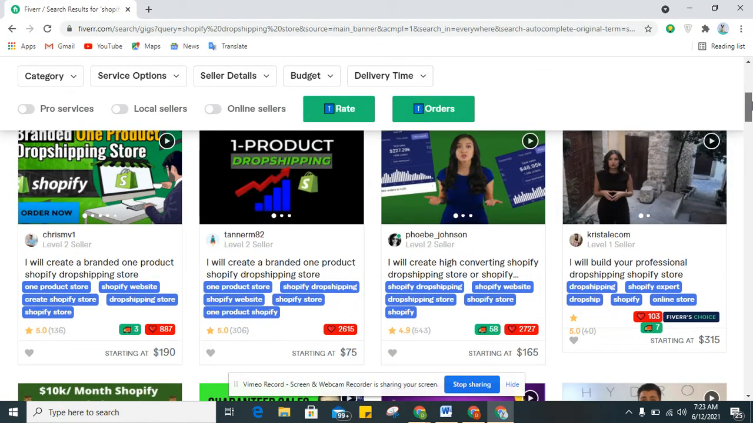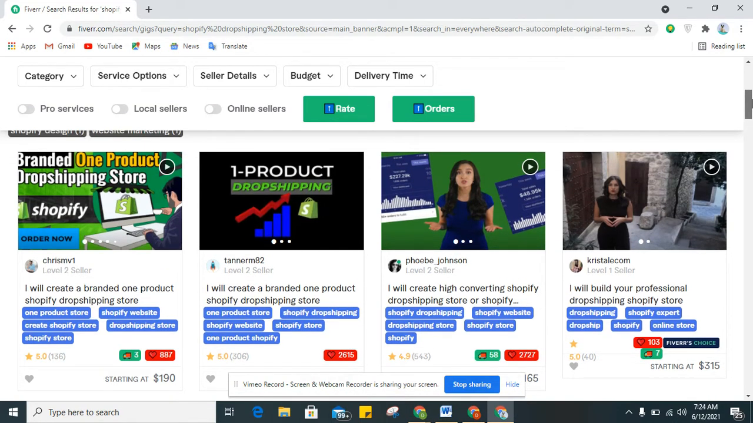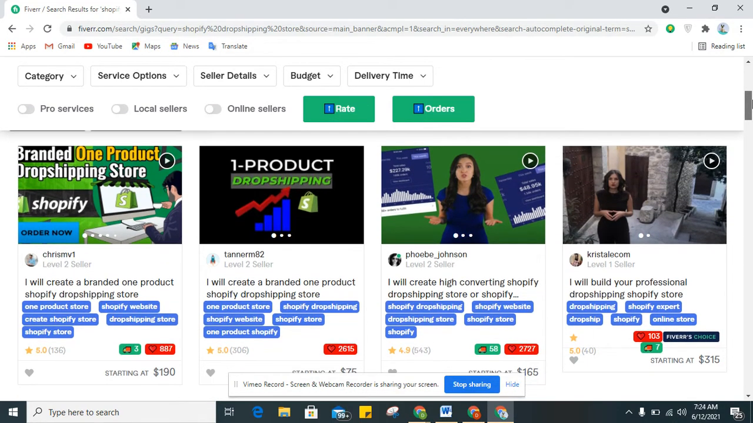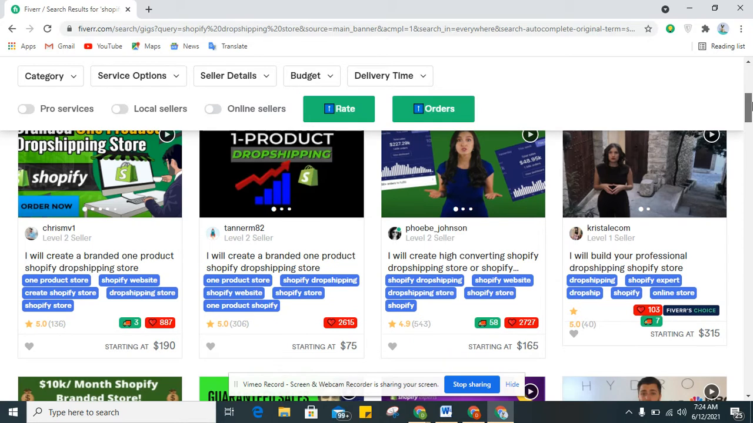So what I need to check now are the keywords these sellers use in common. The keywords the sellers use in common. And what are these keywords the sellers use in common?